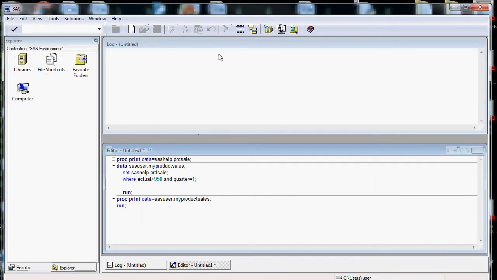So let's try to navigate through the Explorer window really quickly. As you can see, it shows pretty much the contents of the SAS environment, as stated here. And you can find your SAS data library folder or directory.